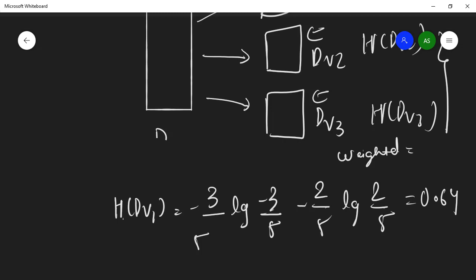Then you take out the entropy of division number 2, which will be 0, and in the same way for division number 3, 0.97. Then you take out the average entropy, and that equals 0.64. The formula for calculating your weighted entropy is like this. Let me write it down.